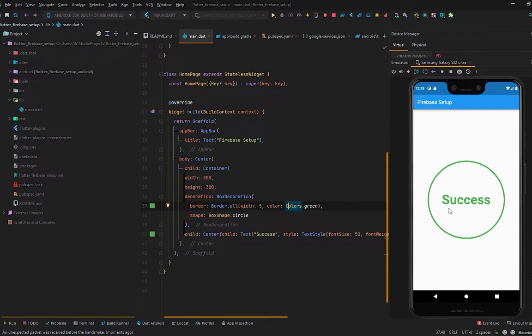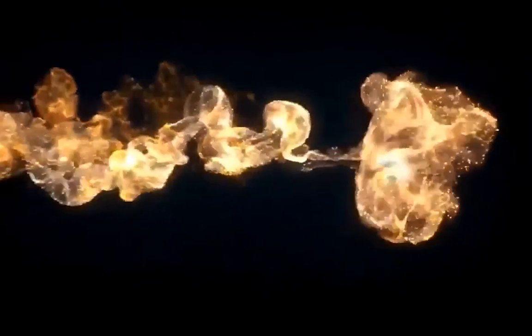If your app runs like this, it means you have successfully set up your Firebase with your Flutter project.